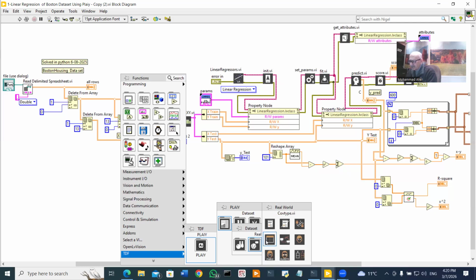But as I said before, you can use any dataset, whether it is downloaded from a site or you have created it as a synthetic dataset also. This is possible.